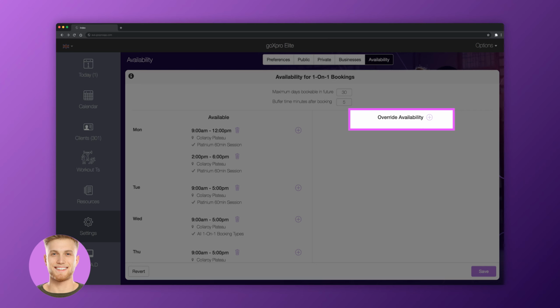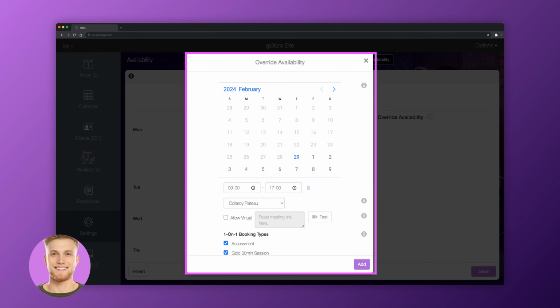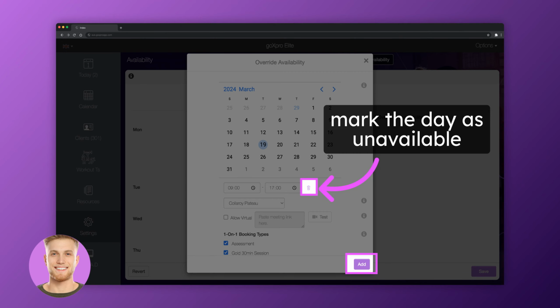Now that we've set up your default availability times, we have the possibility to override them on specific days. This is done by clicking the plus button shown here in the right column. Click on the plus symbol to open the calendar. Choose the day or days in the calendar that you would like to override. You can choose to modify the time, the type of appointment, the location, or all three. To set yourself as unavailable for a specific day, click the bin icon, located next to the hours.